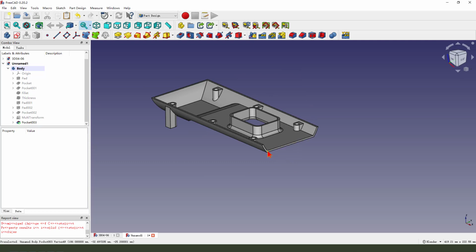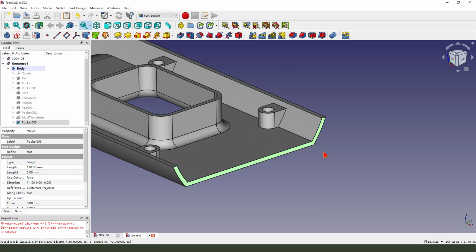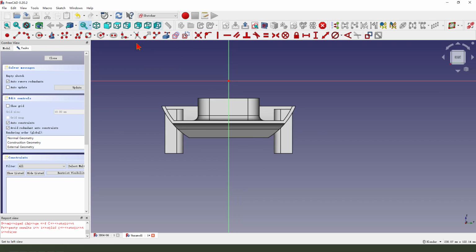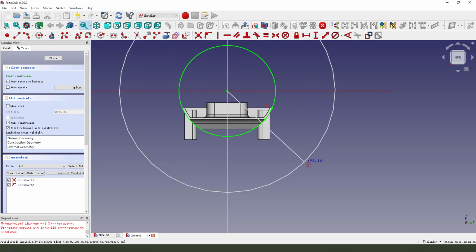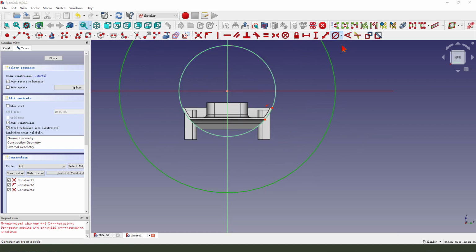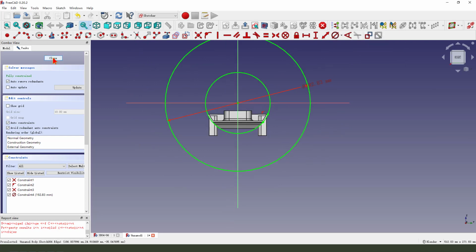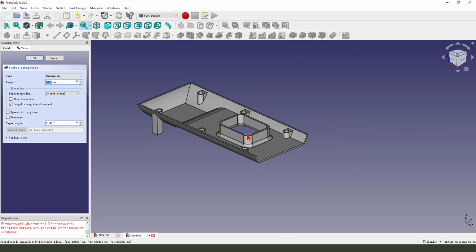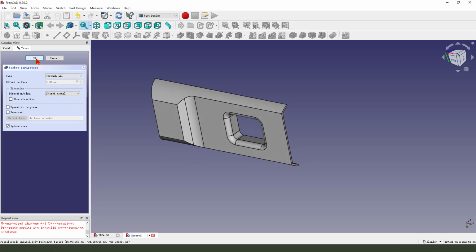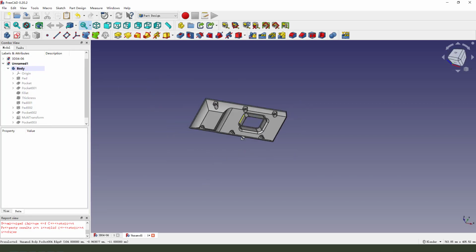Okay, we select this face and create new sketch, external geometry. Then we create arc, big arc. Okay. Close. Pocket. Select all. Okay. You see, we finished it.